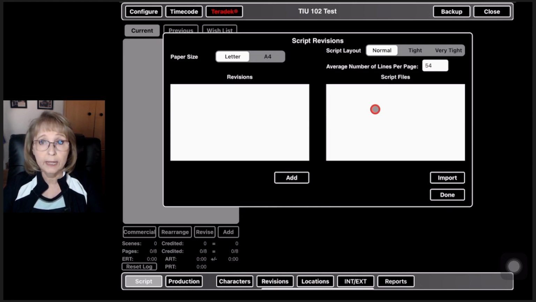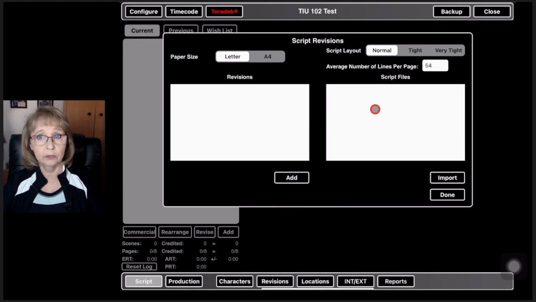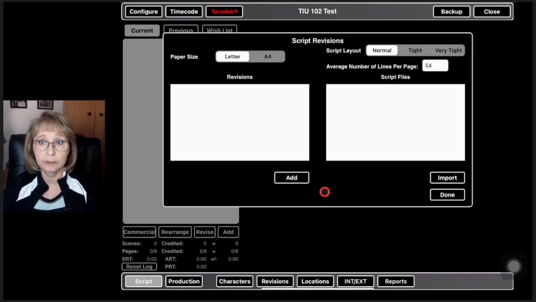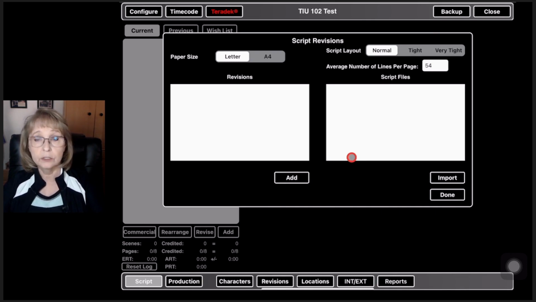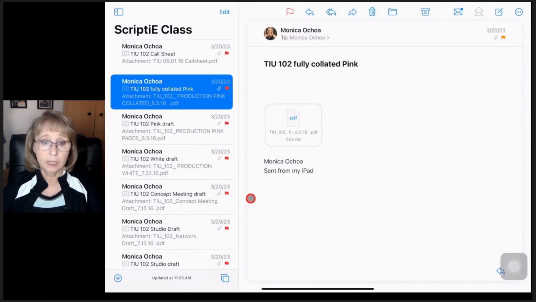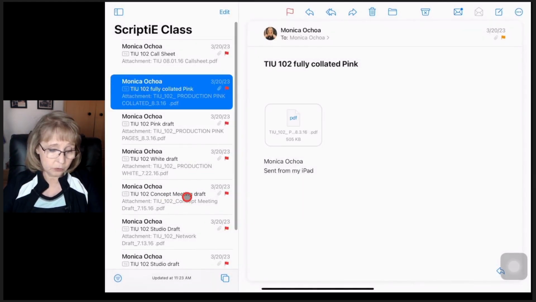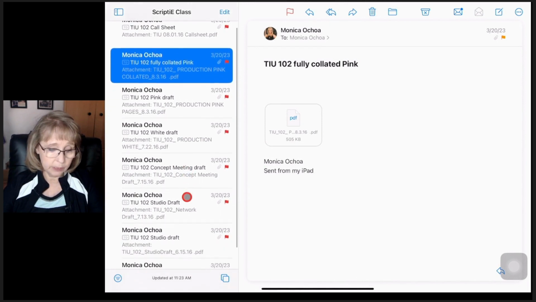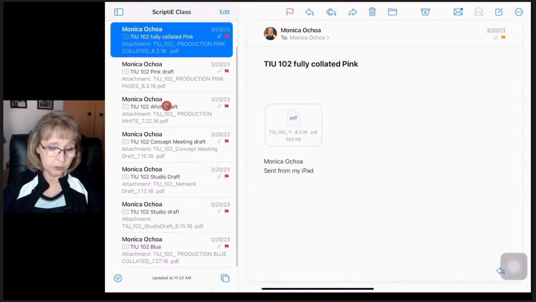But we do want to have it open for when we do download it, because the program has to be open when we download the script, because ScriptE needs to know which file you want to put it in. So you have to have it open to let it know. So here we're going to go down to our mail. And here we have our scripts. And again, I'm going to be working on the white draft, which is this one here.